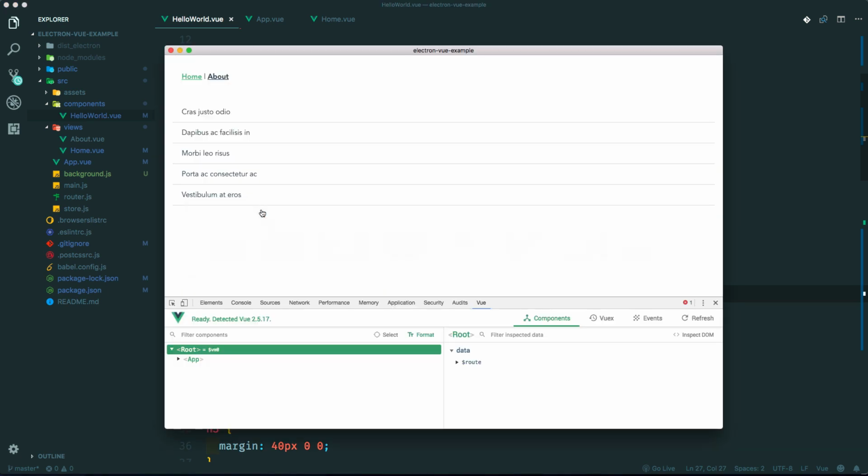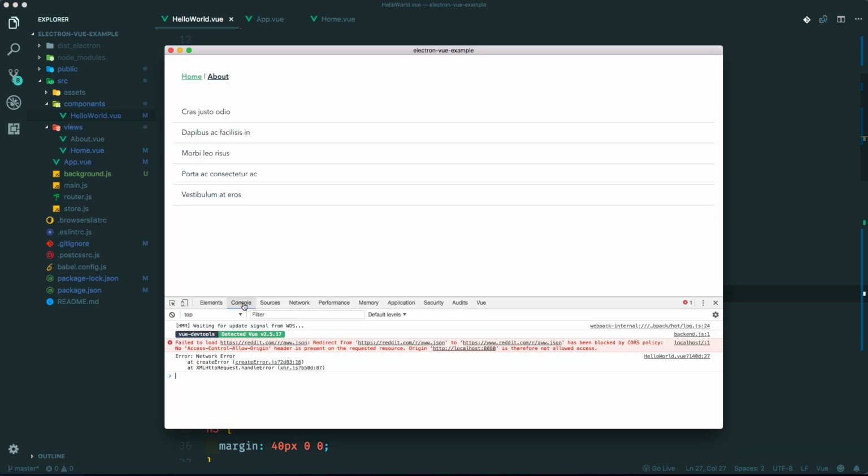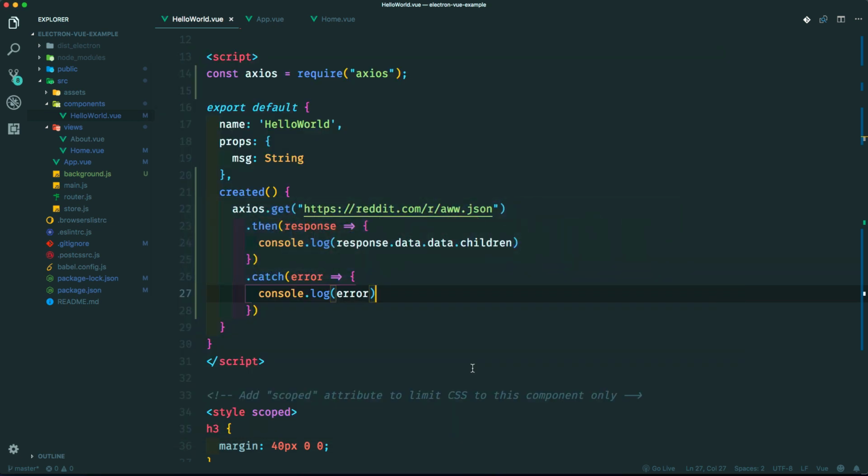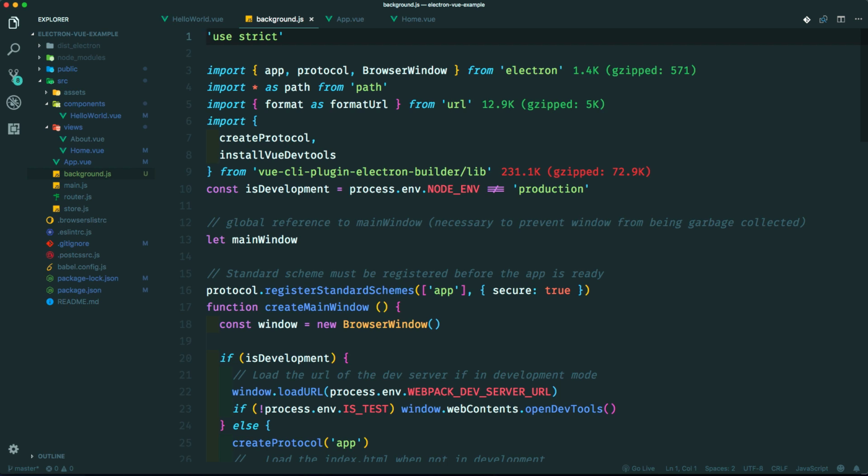Back to Electron, and let's see what we get. Okay, we are getting a CORS error here. So to fix that, go to your background.js file, and we have to change where we're creating a browser window to set some sort of preferences here. And when you go to compile this to production, you should turn this off. But for development, we should turn it on so we don't get these CORS issues.